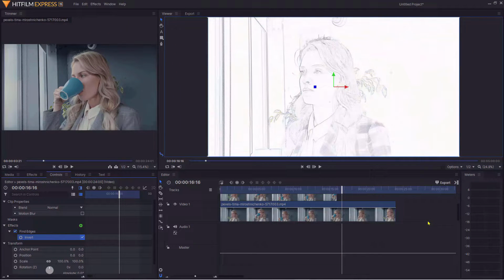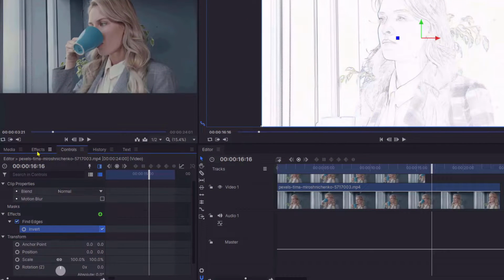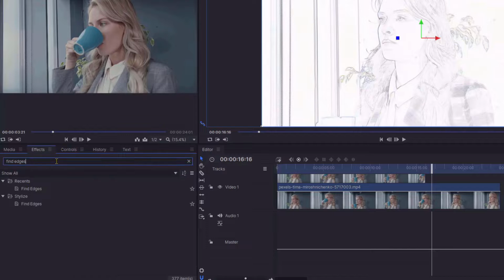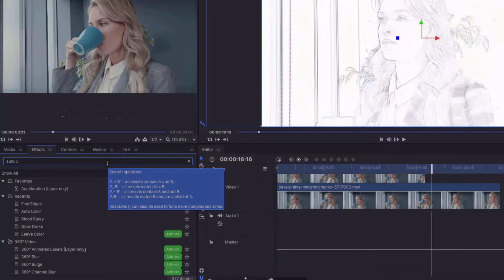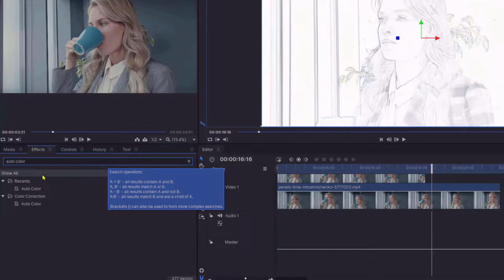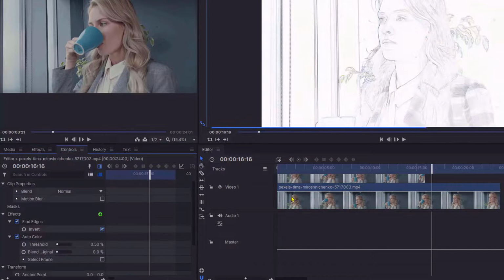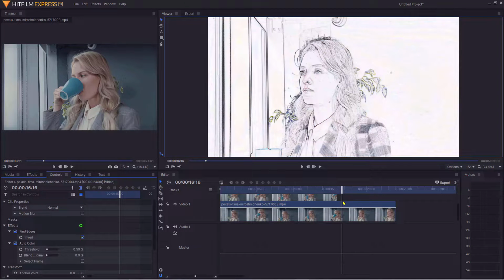But what I want to do is enhance that and add some colour to add some depth to it. So again, come across the effects tab. And this time we're going to type in the word auto colour. Bring that across to the timeline. You see there we've now added a little bit of depth and colour.